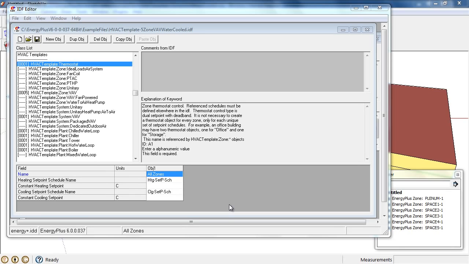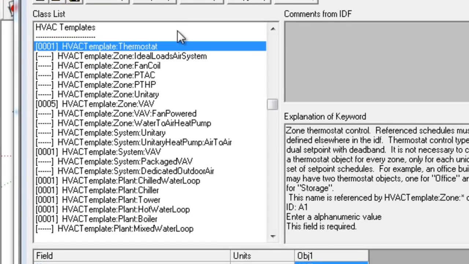This presentation gives an overview of using HVAC template objects to add heating and air conditioning systems to an EnergyPlus building model. The HVAC template objects provide a simplified way of describing HVAC systems for selected predefined system types, such as fan coils, unitary systems, packaged terminal air conditioners, or VAV systems. They are organized into thermostat, zone, system, and plant objects.